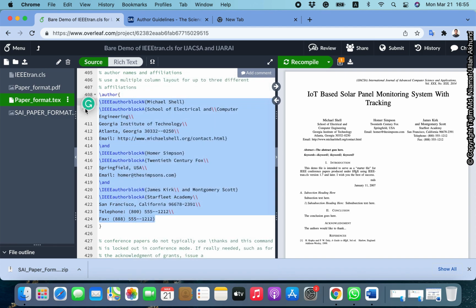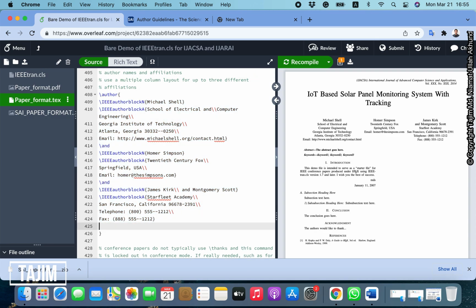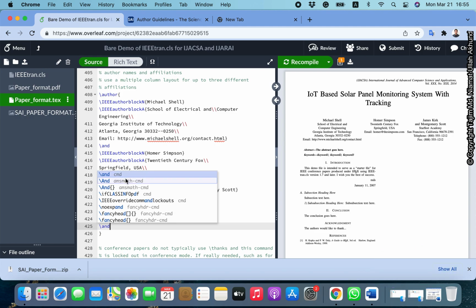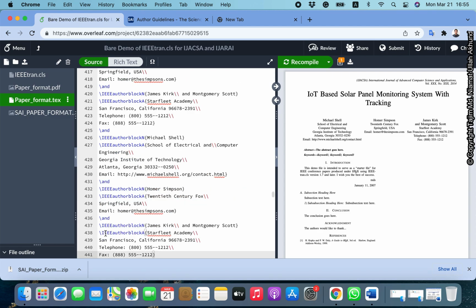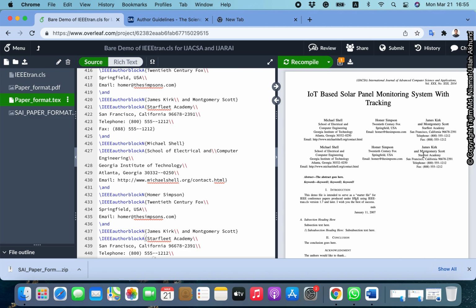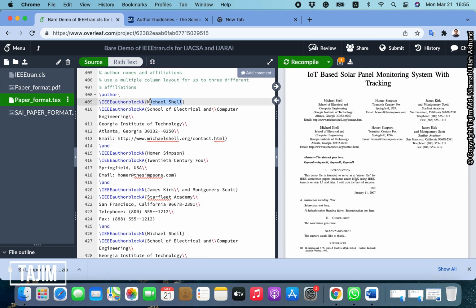Let's copy this one. This Grammarly is making some noise. Turn off. Okay, so I want to add 3 more authors. You can see here the authors are added with an and given, so that's why I am also typing and /and. This will add more authors. I have just copied and pasted 3 more authors, which one is given. So you can see 6 authors have come in our PDF file.